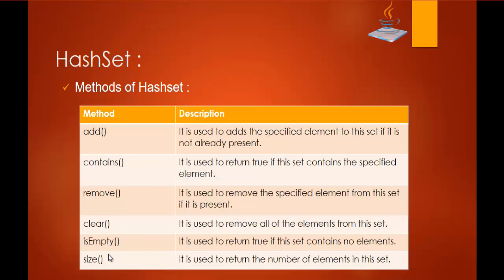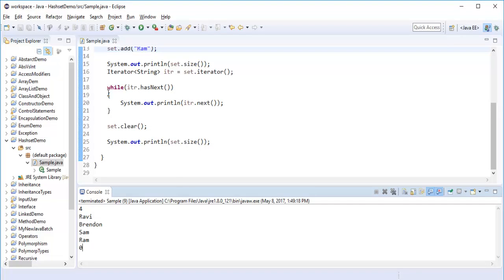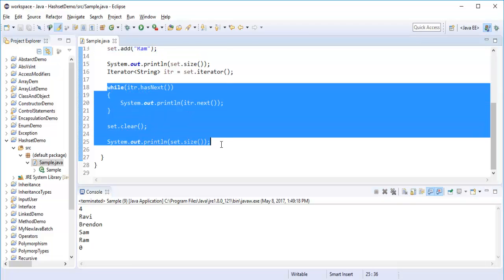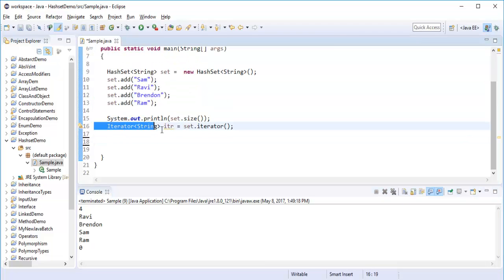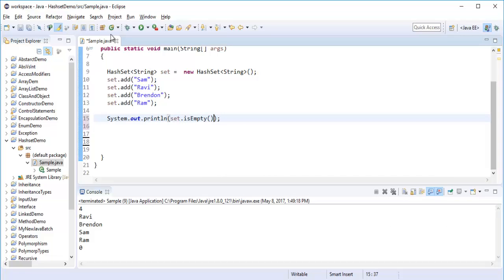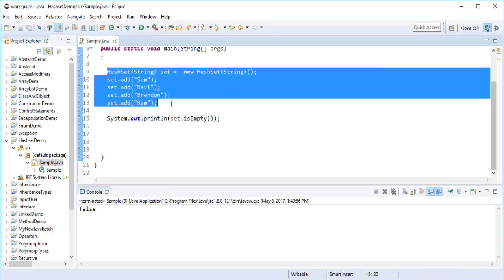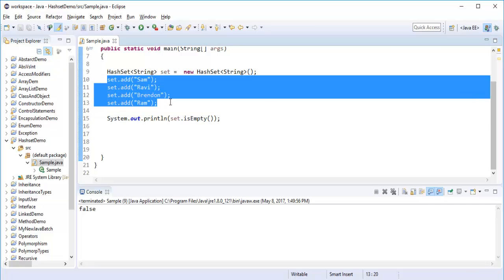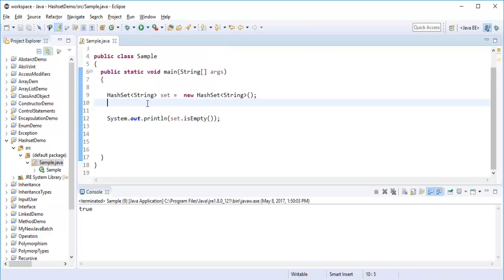And now isEmpty, it is used to return true if this set contains no elements. In the sense, I have a, okay, let me remove this. And now if I tell set dot isEmpty, so it's going to return me false because this collection is not empty right now. Suppose if I remove all these things and if I just click on this, it's returning true, yes, your collection is empty.